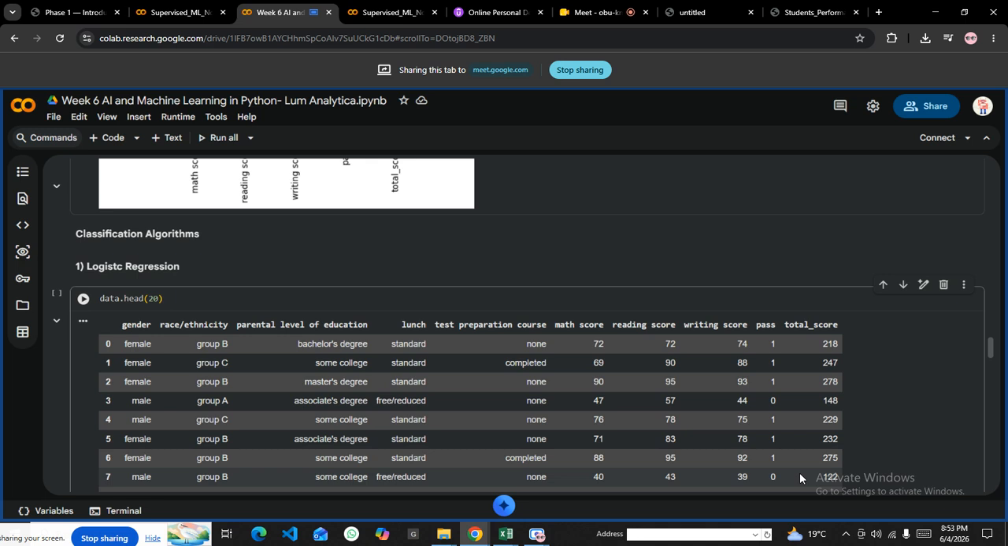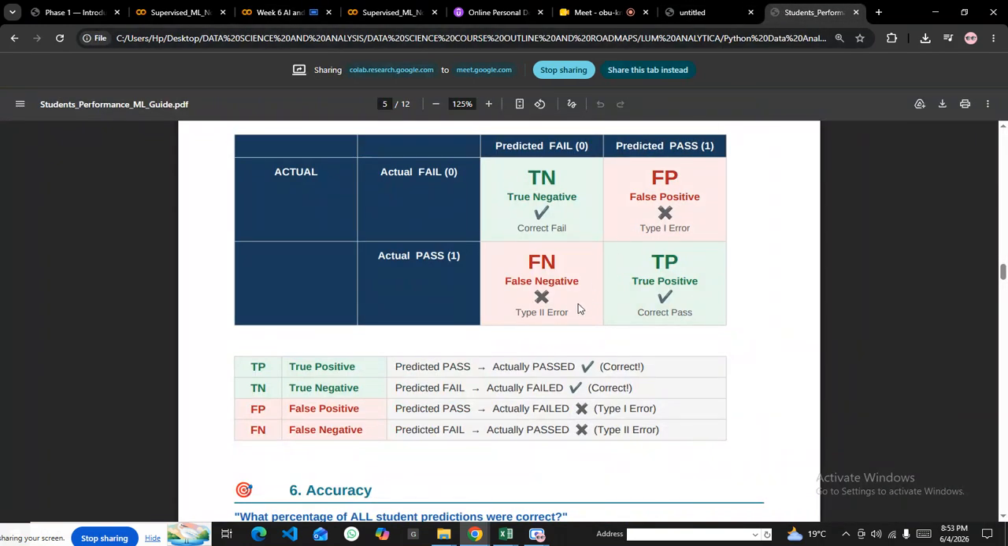While true positive is the inverse. Exact match for those that have been denoted as pass. Okay? So that's all about true positive and true negative.